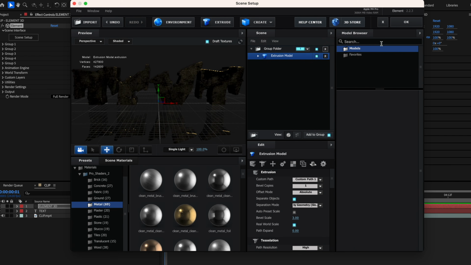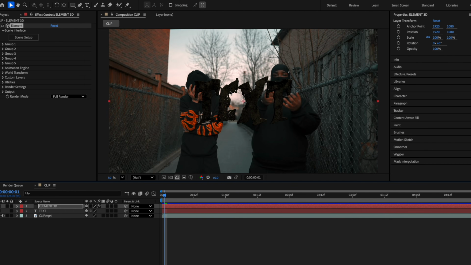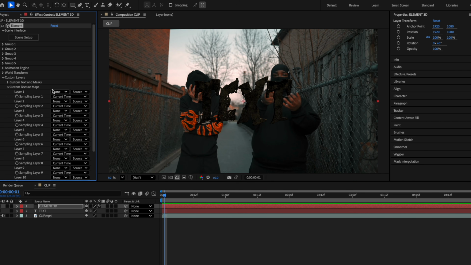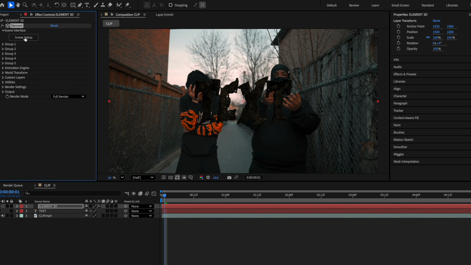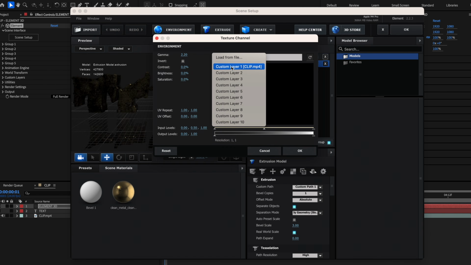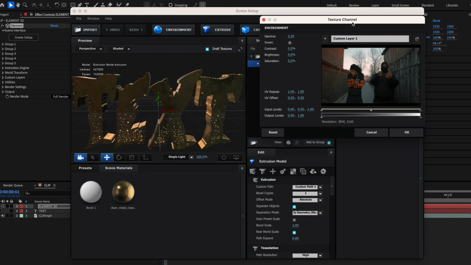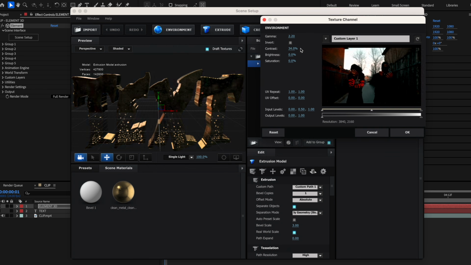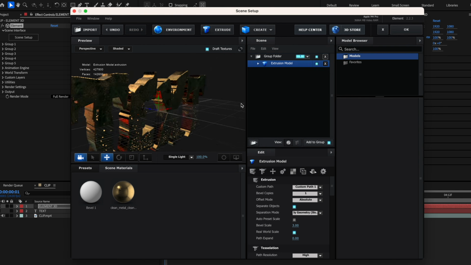Now, before we do all that, let's blend in our environment with the scene so that this 3D layer is going to match the coloring, the lighting, and the environment of the scene that we're working on. We're going to click Custom Layers, Custom Texture Maps. Under Layer 1, we're going to select Clip. That's obviously the video clip here. And then we're going to click Scene Setup once again. In Environment, we're going to click the drop down menu and click Custom Layer 1 Clip, right? So now you can see that it's matching the color and lighting of our clip. There's a bunch of different parameters you can adjust, like the contrast here, and I kind of like that because it just makes it look way better.